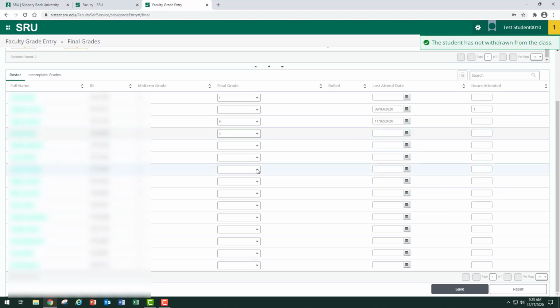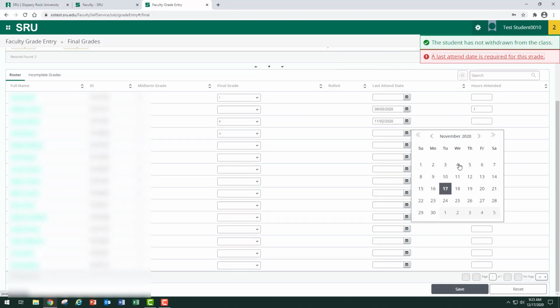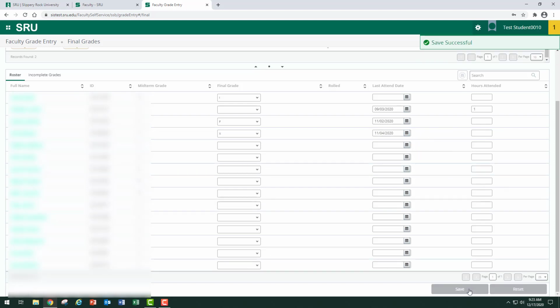To show you what will happen if you do not enter a last date of attendance for a final grade of F, NC, or X, I will leave this grade without a last date of attendance. If there are multiple pages of students, you must click Save before moving on to the next page. If there are any errors with the data you entered, a message will appear in the top right corner of the screen. To resolve the errors, scroll down and find the error on the page, usually outlined in red. Correct the error and click Save to continue.